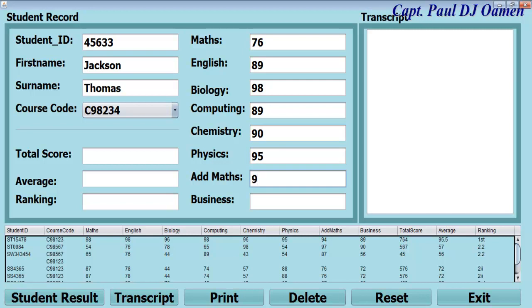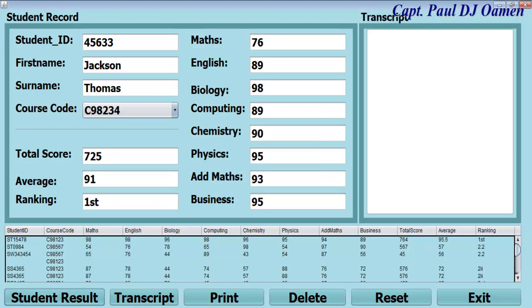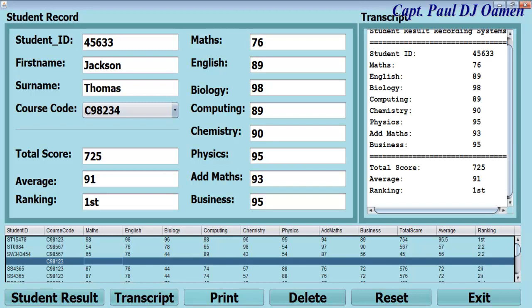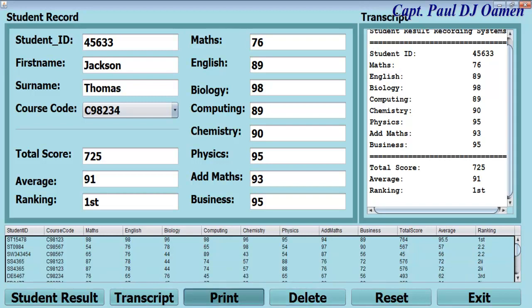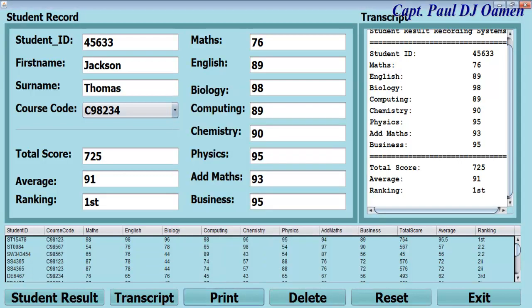Okay, this guy happens to be a very intelligent guy. There we go. So all we just need to do now is click on student results. There, that's it, a first class student. And we can print out the transcript. We can delete what we don't want there. We can print there. So with that, guys, I'm going to call it the end of this very advanced tutorial.